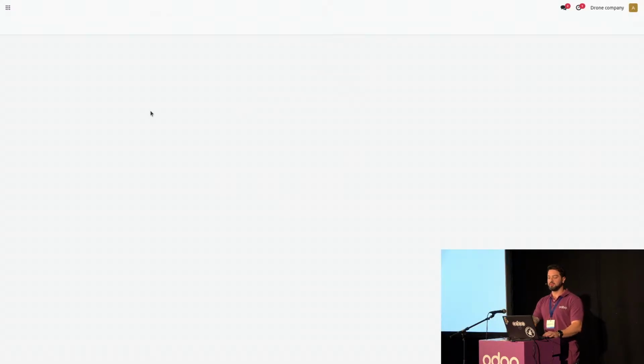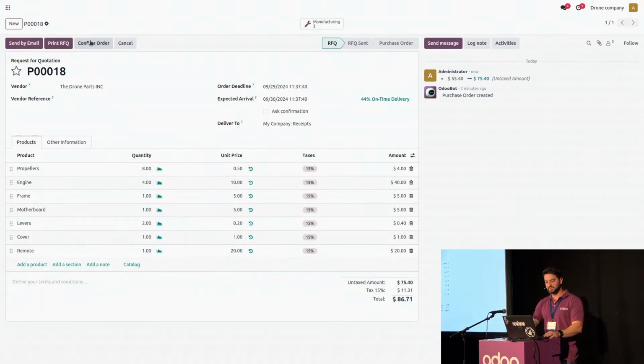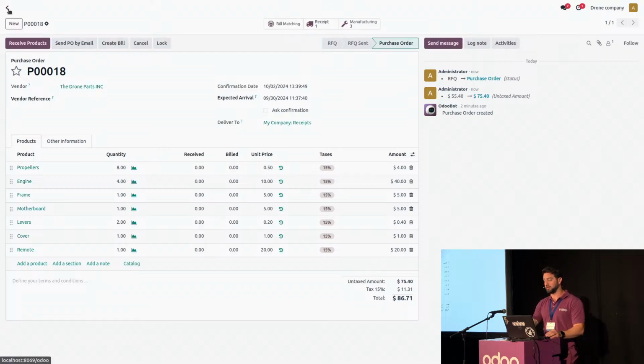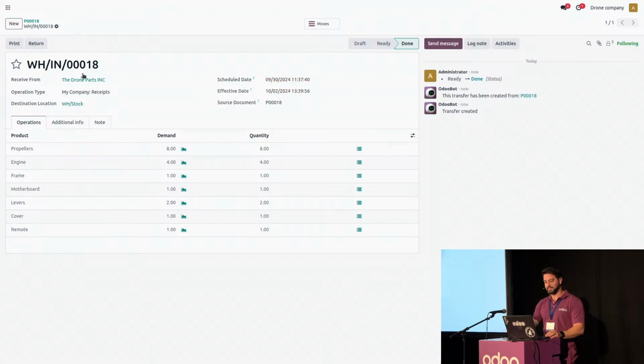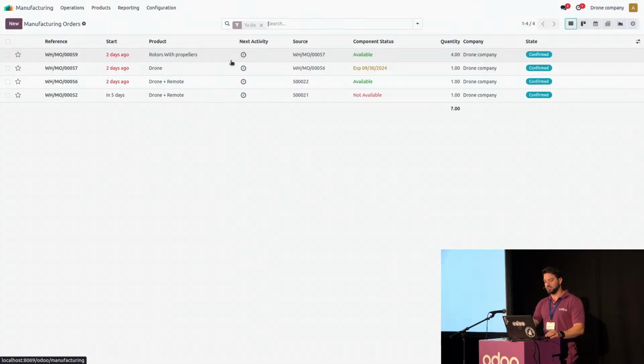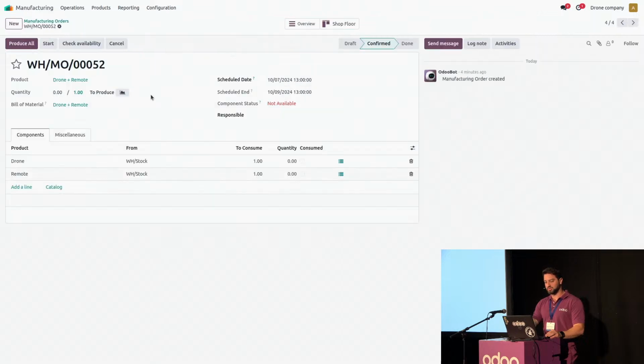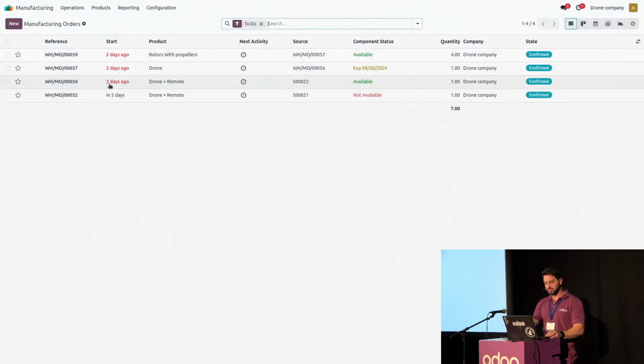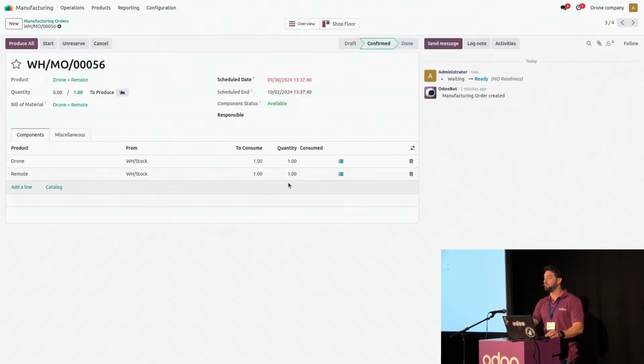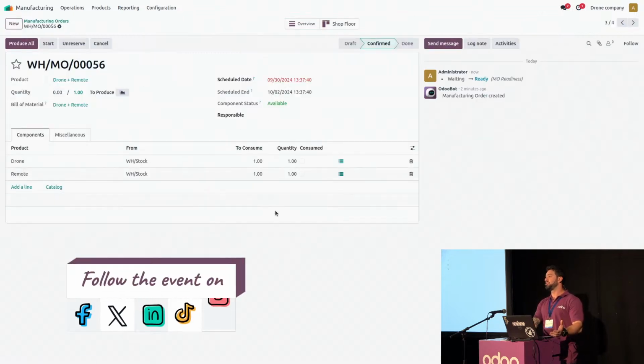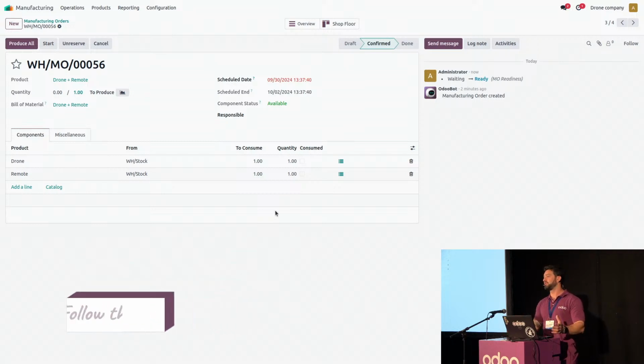When I click here, I can receive my remote control, which is the same vendor, so I will receive everything for the second drone that I have on the line. And after we receive these products, we can go to the manufacturing order, and we need to unreserve again. Sorry, we will see that this one is already reserved with the order that we purchased, even though we canceled the manufacturing order and everything was connected, but we were able to reserve here.